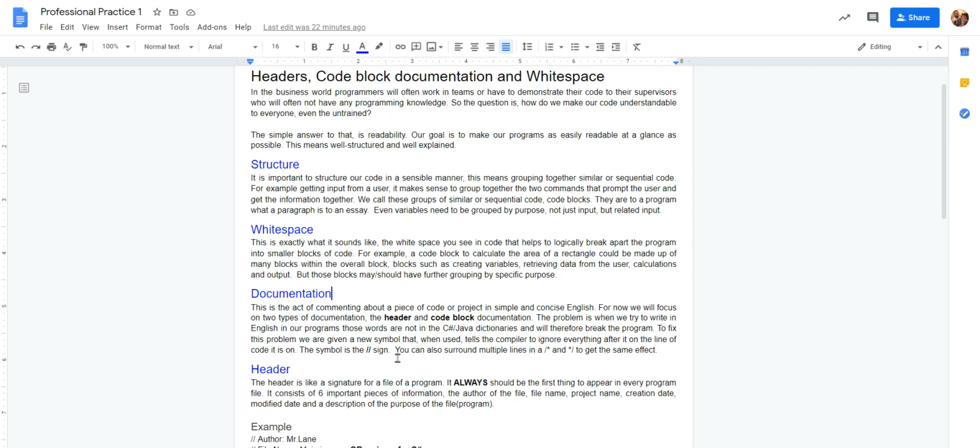For now, we're going to focus on two types of documentation. There are going to be more later on, but for now, just two. The header and the code block documentation. I already talked about what a code block is. You have no idea what a header is yet, though.